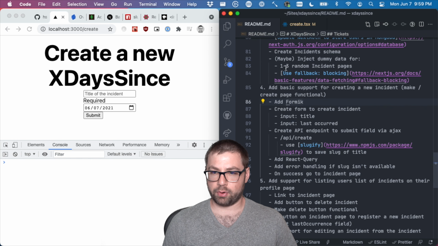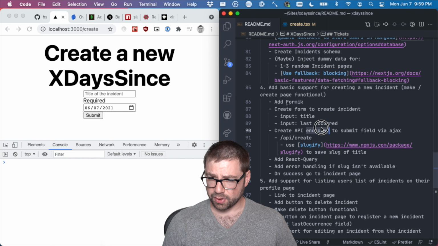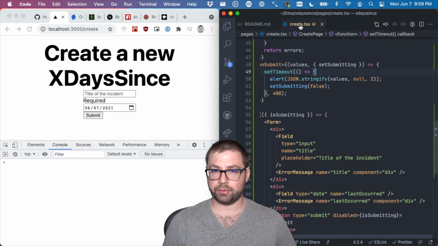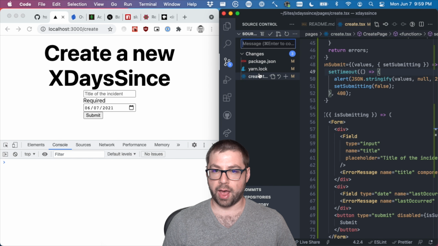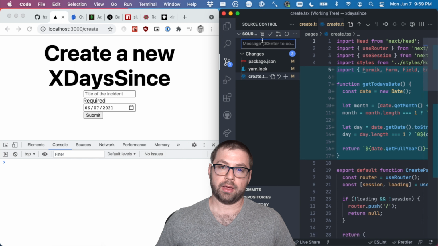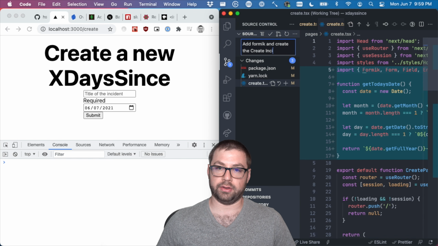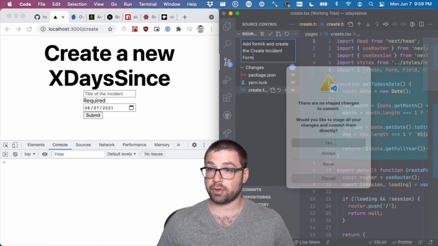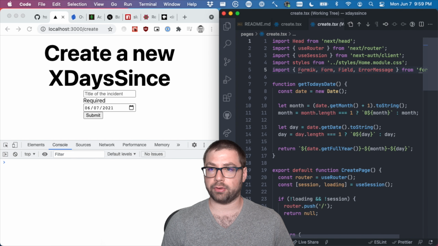And what's next? We had Formik. We created the form. All right, cool. So let's just save that for now. We had added this, so yeah. Add Formik and create the create incident form, which is a nice little stopping point right there. Cool. So one thing done.